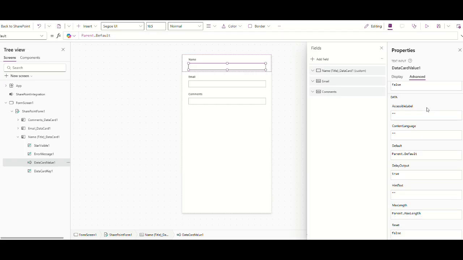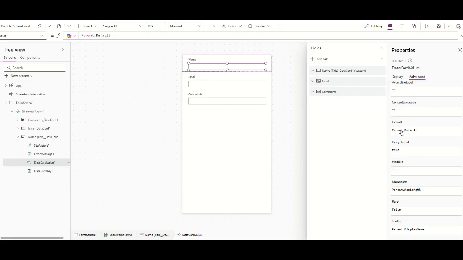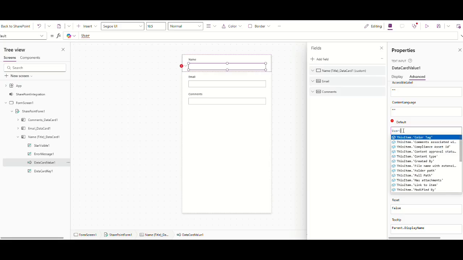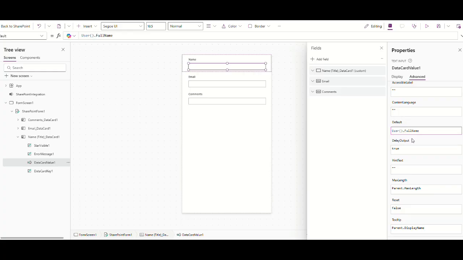So once you've done that, you want to scroll down to the default value, and we're going to change parent.default to user, open and close parentheses, dot full name. And that'll automatically show the full name there.